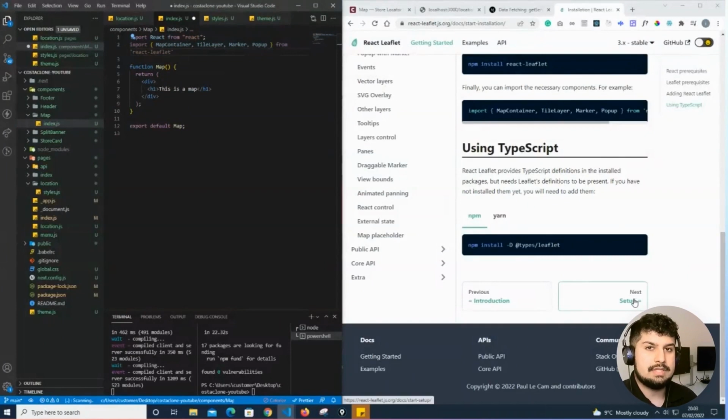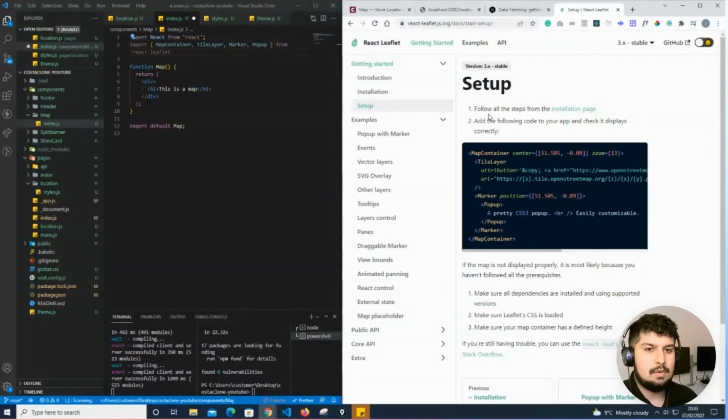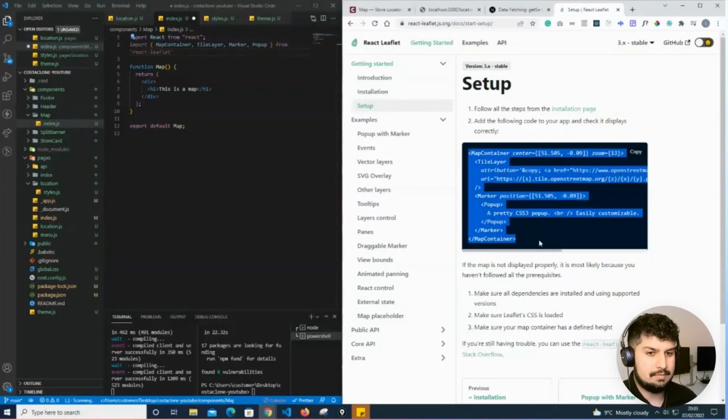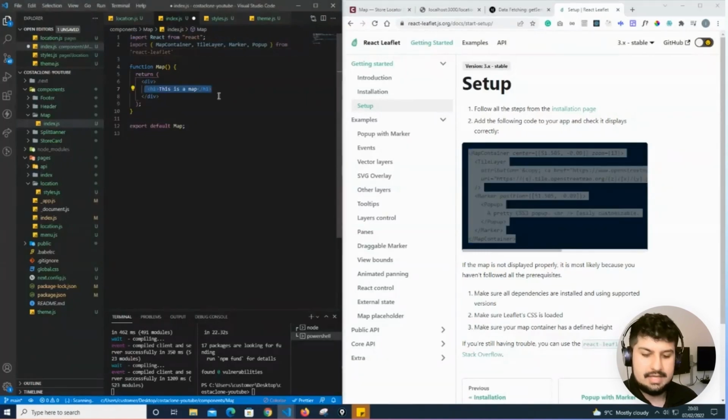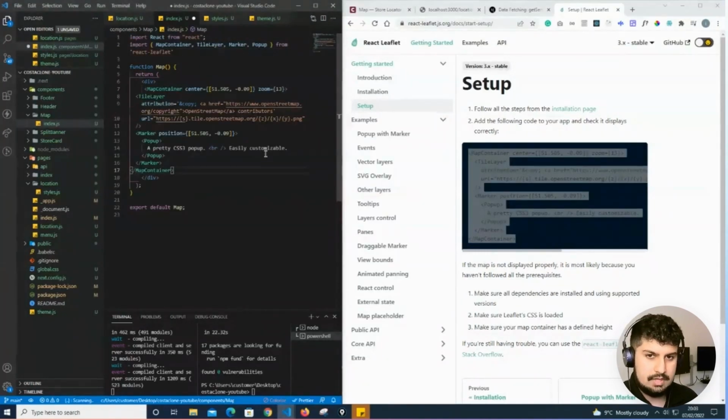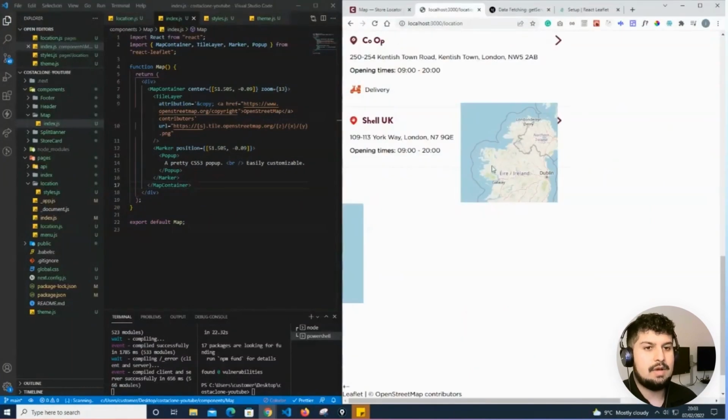So if I click on the setup on next, it now asks me to follow all the steps on the installation page and add the following code to your app to check it displays correctly. So I am going to copy this and paste it here like so. If I now save, we now have a map showing on the page.